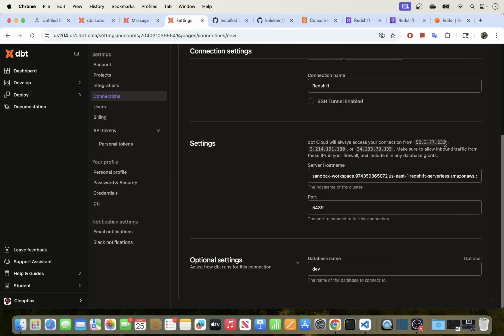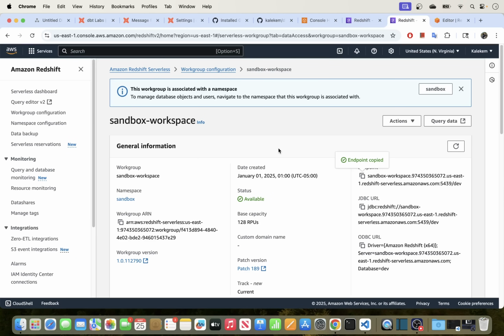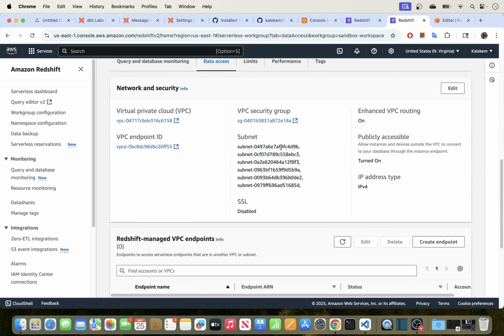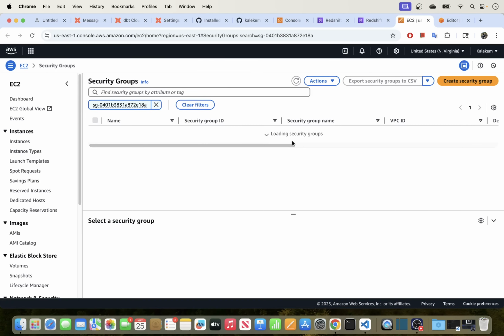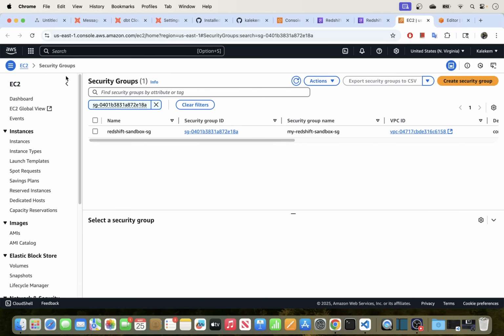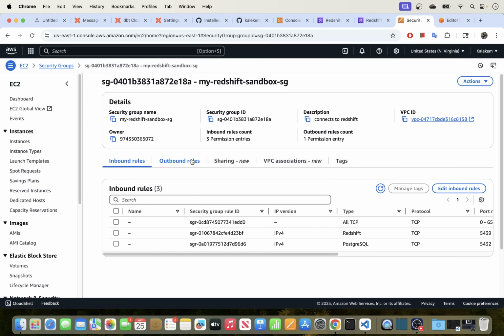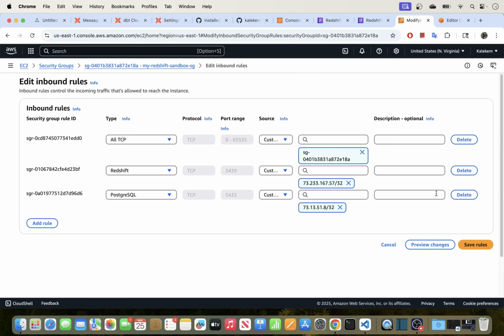So we do need to add this to our inbound rules. So I'm just going to copy this. We just need to copy this, and what we will do is go over to our Redshift here. So if you go to your serverless and scroll down under network and security, you will see the security group that your Redshift environment or Redshift data warehouse uses. So just click that, and this should bring you to the security group within EC2, and all we have to do is click into this ID, and now we want to modify our inbound rules.